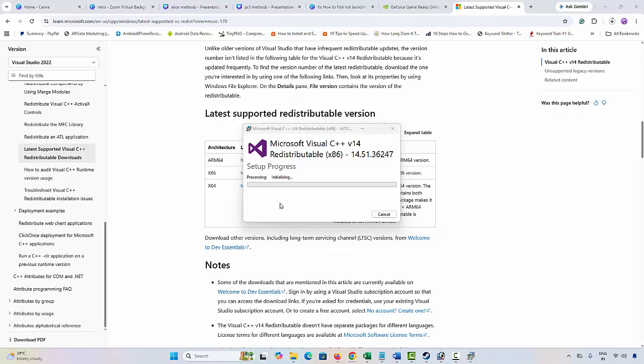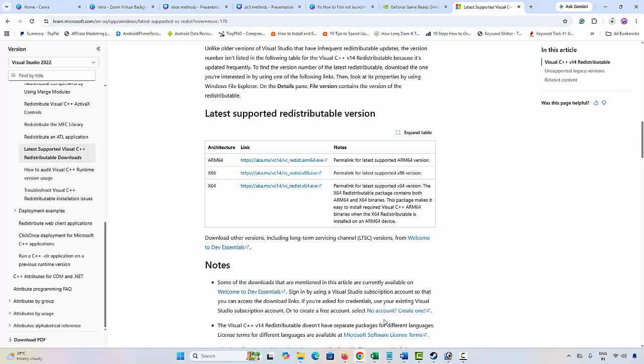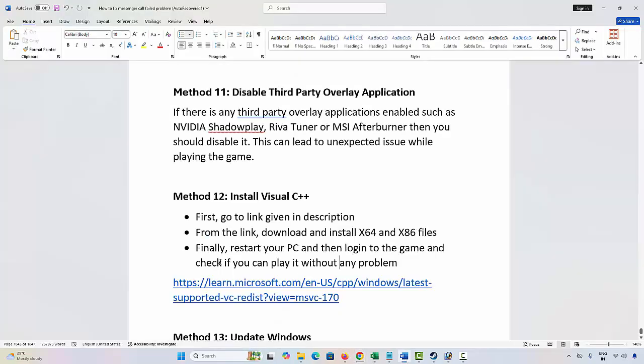and after the process is finished, close this. Now you have to restart your PC, and once your PC restarts, again log into the game and check if you can play it.